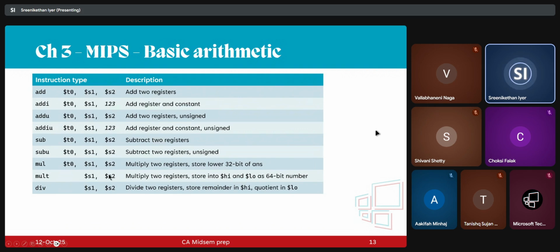Now you might ask, why is there no subtract immediate, like a sub I instruction? Because you can simply use the same instruction as add I, but give a negative number in the third argument. So let me repeat, the sub I instruction doesn't exist because you can use the add I instruction and just give a negative number here. Similarly, sub IU also doesn't exist.